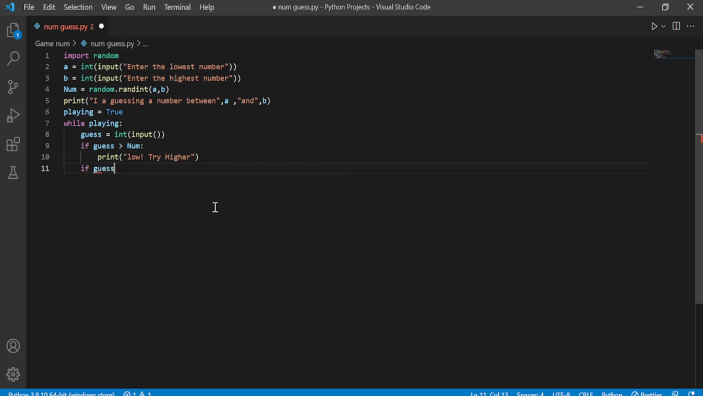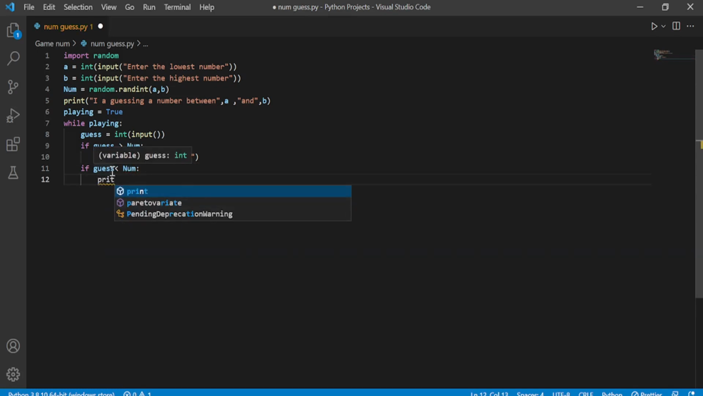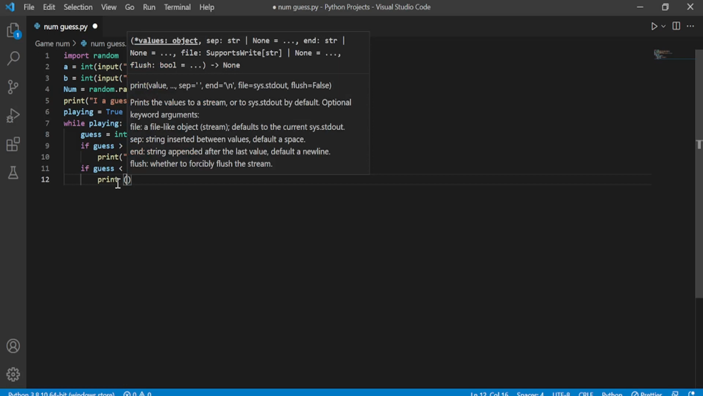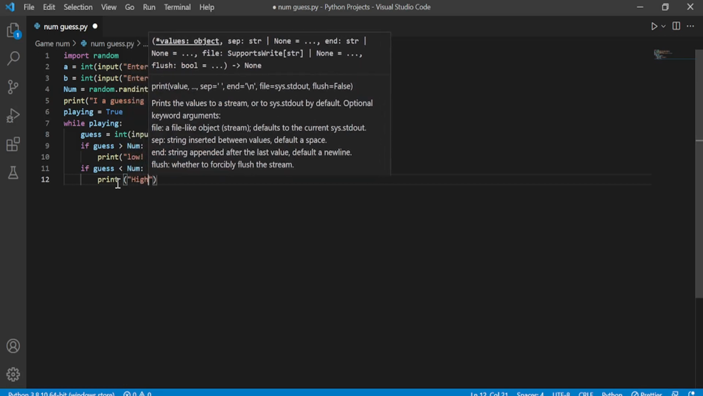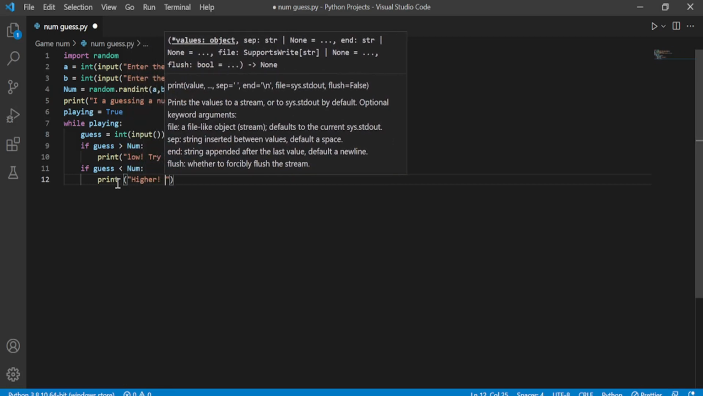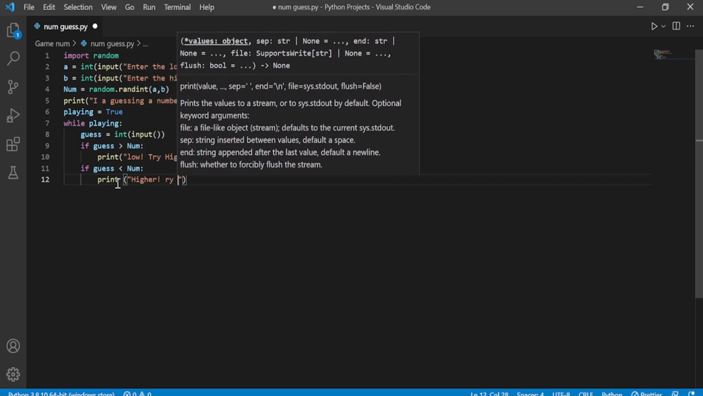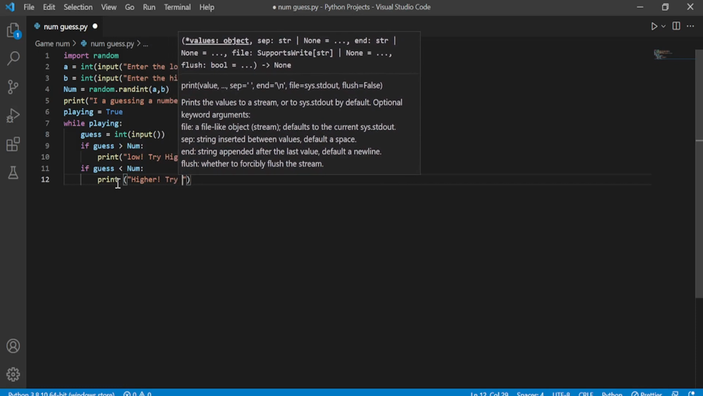So this time I'm going to write if guess again, and then the number with the opposite sign. Then I'm going to write print. I was saying print, then it's high, guess higher I can write here. And try higher, I think, is more suitable.